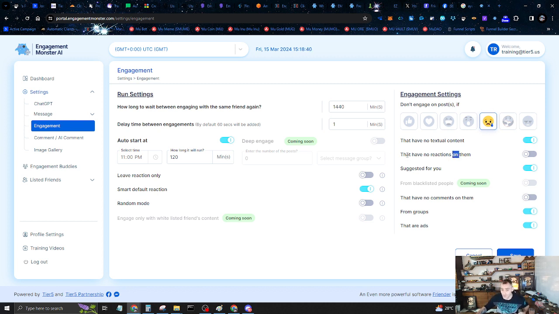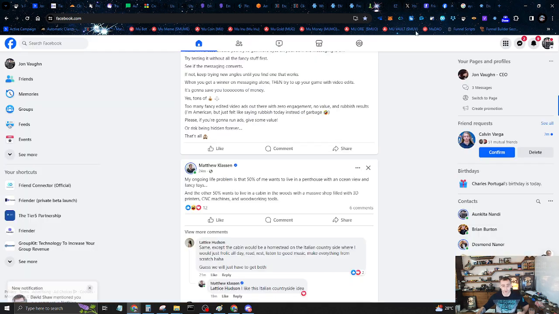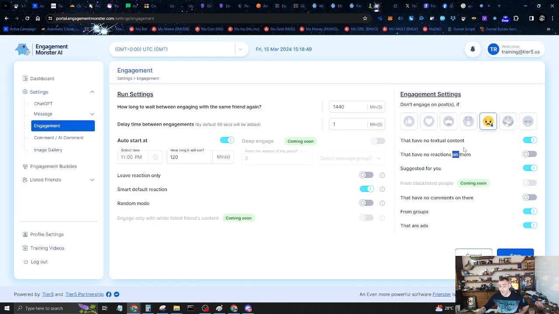Don't engage on posts that have no reactions on them. So again, if you find a post like this one and there's no reactions on it at all, you can just skip it. I'm not going to skip them, because for me, if there's no reactions on them, I'm going to leave a smart reaction over here. This is suggested for you.